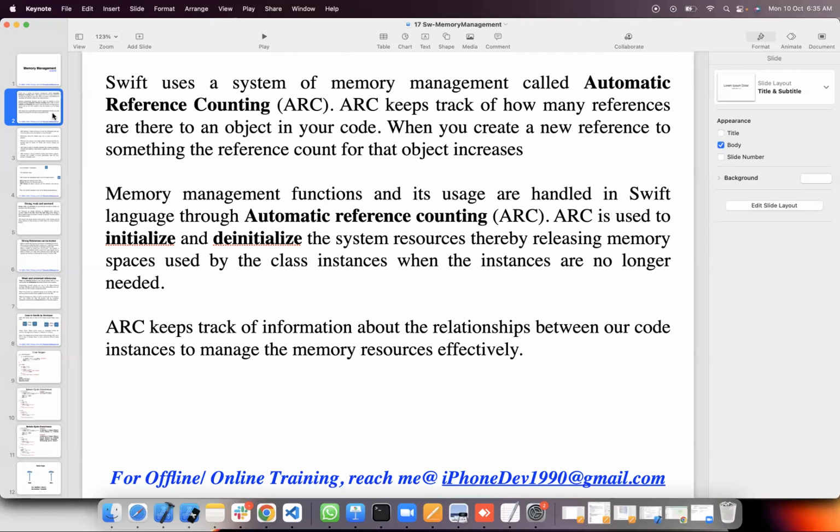ARC internally uses reference counting. Reference counting is the mechanism that is used to keep the memory or clean the memory. If the reference count is 0, that is cleaned. If the reference count is not 0, that is still persisting in the memory.